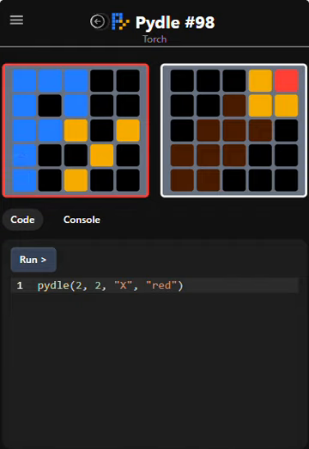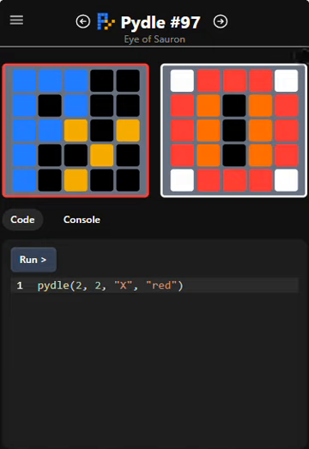As usual, we will now solve the day before's Pydle, which is Pydle 97. Follow along to get some hints on how to solve this Pydle.